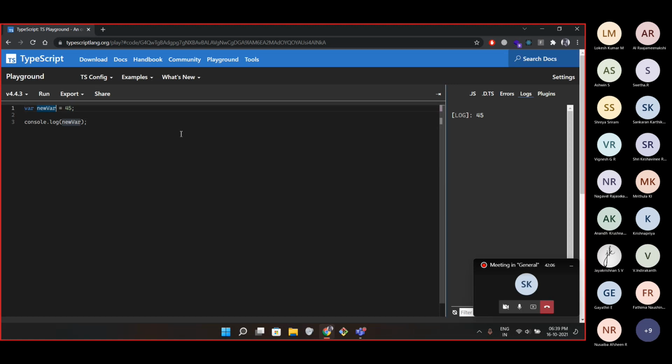So it is a variable of type integer, right? So we have to define its type. We are explicitly telling the compiler that it is a variable which has a data type number or integer.